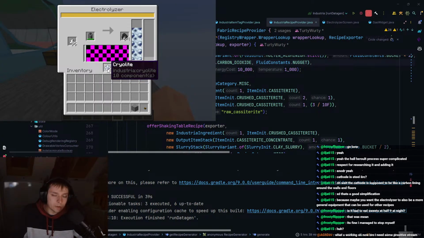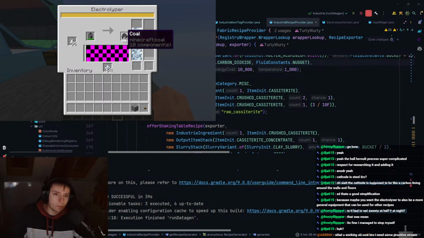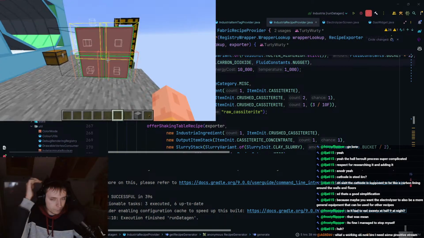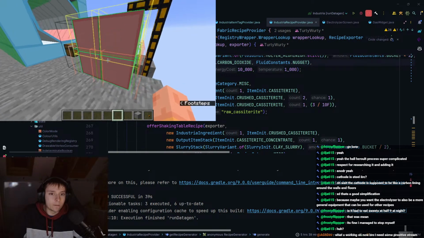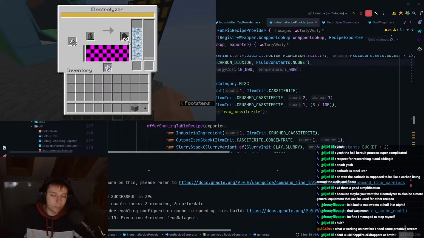Now, I don't know actually why it's not using up the cryolite to generate the molten cryolite. That's suboptimal. I don't know if it uses up the coal. I actually don't think it uses up the coal. I think you just have to have coal in there. I think. Because the cathode doesn't get used up, right? I believe. Is that correct?